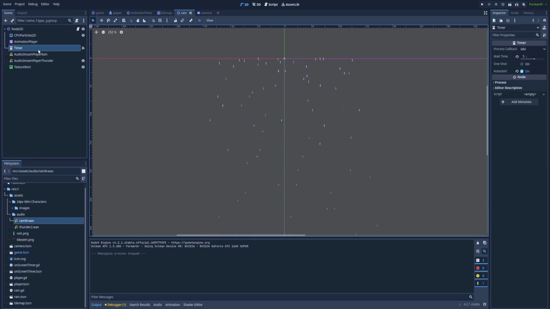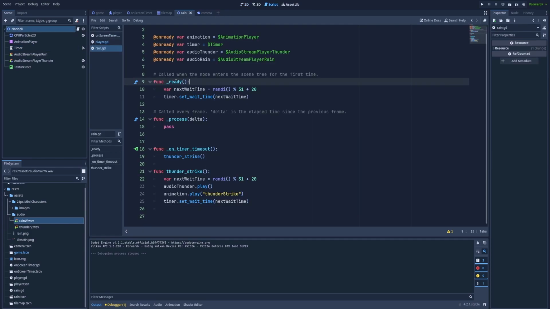On my rain scene, I've got a timer that is set to auto start with a wait time of 5 seconds. In the script, in my function _ready, I've got the variable next_wait_time equals randi() % 31 + 20. And this exact line will give us a number between 20 and 50. But why is that? To be precise, the random part of it is here with the 31, but we always add 20 to it. So the lowest possible number, even if it will be 0, will still be 20 because of this plus 20. And the highest possible will be those two, 50.